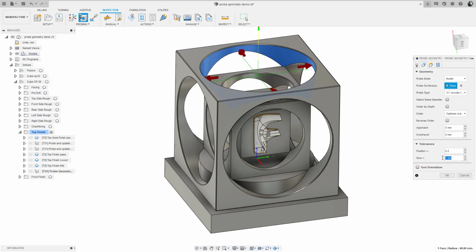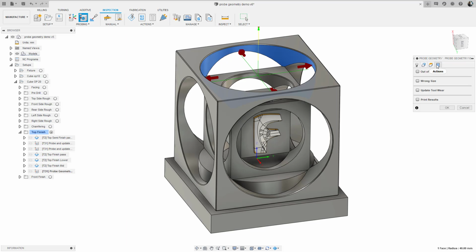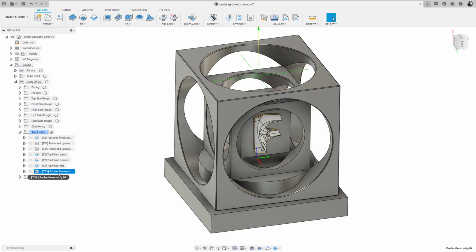As we said before, this is a one-off part, so I'm going to do a final check here. I'm not going to update the toolware, but I'm just going to do the out of position and the wrong size check to make sure that everything has been done correctly. So we've got our semi-finishing pass here now. This is going to give us our baseline where we're going to update from. We're going to probe the radius and the length, update the toolware, and then do our finishing passes. And finally, a check to make sure that everything is correct.